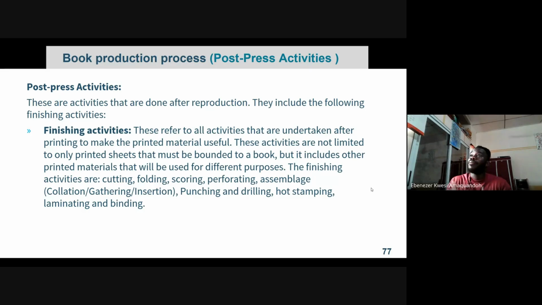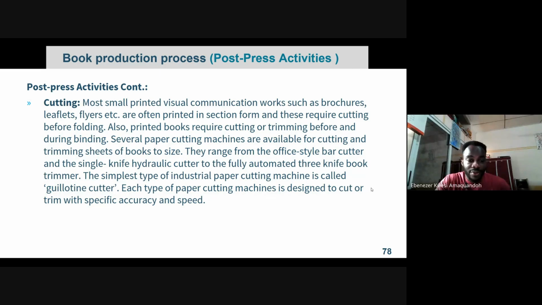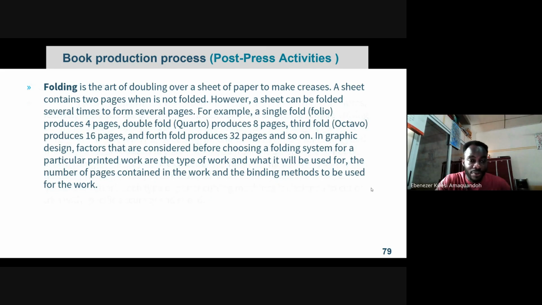Binding them, you know the type of binding style that you are going to use, and laminating, right? Sometimes we obviously want to laminate our work. So these are the activities we put in place depending on what you are trying to present to the general public. Obviously, we do cutting and the rest. We do folding.